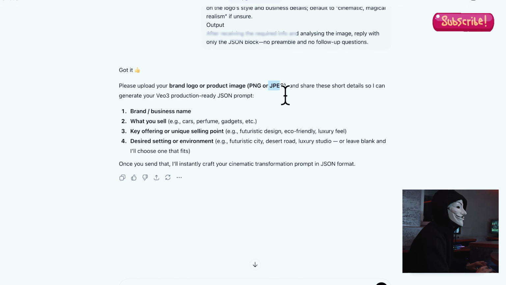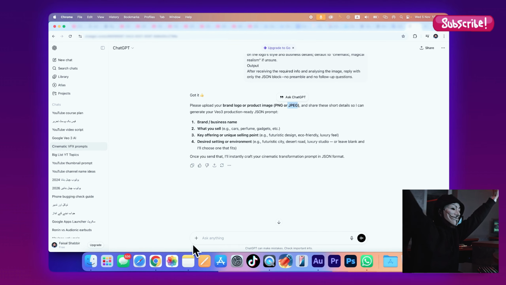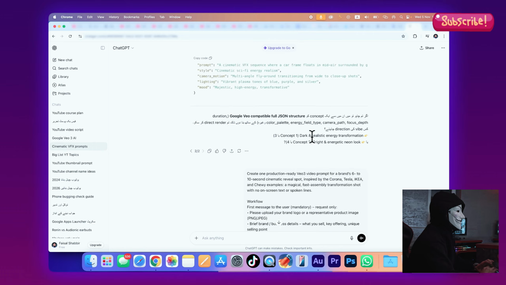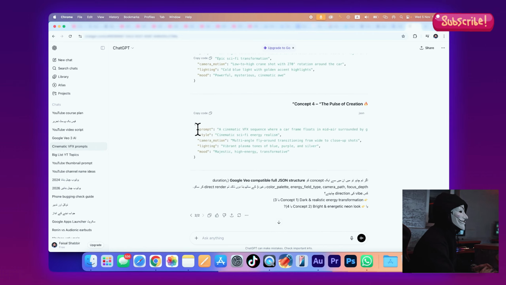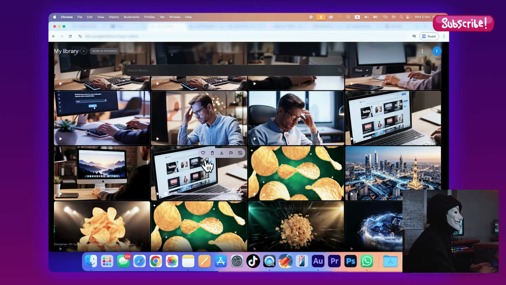If you have your brand's PNG logo, JPG logo, product wrapper, banner, flex, any name, you can click on the plus button here and upload your logo or files. And whatever information it asks for, you will enter that too. Then ChatGPT will give you a detailed JSON-style prompt exactly according to your business.